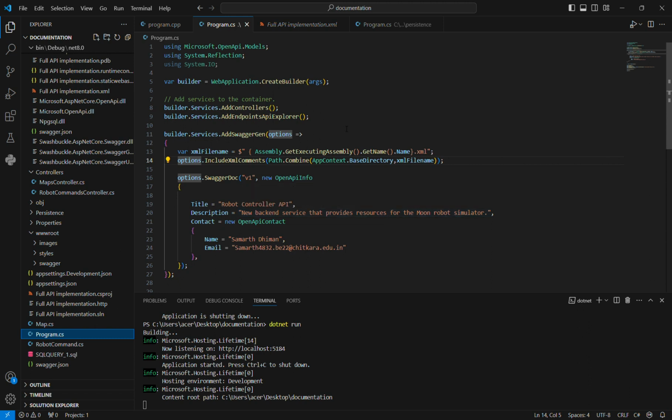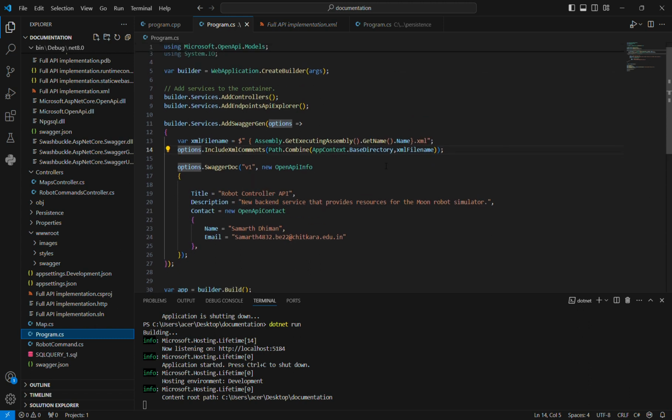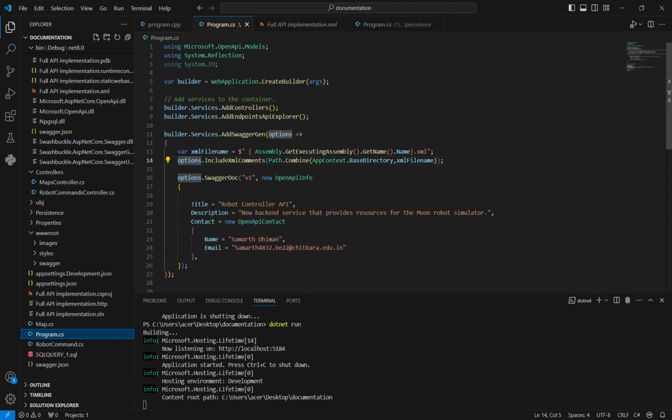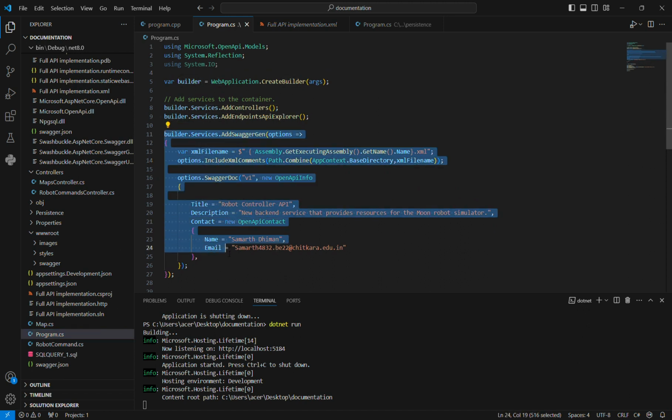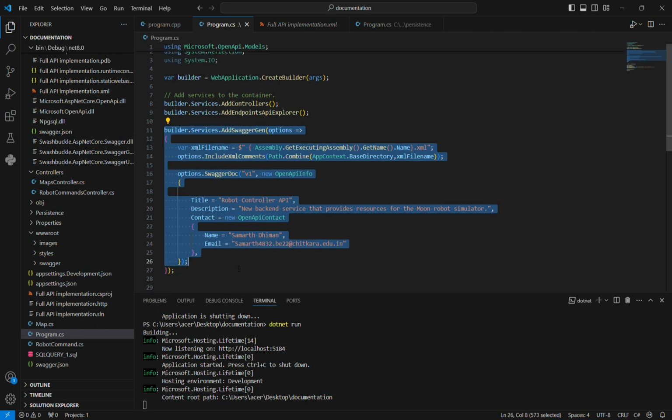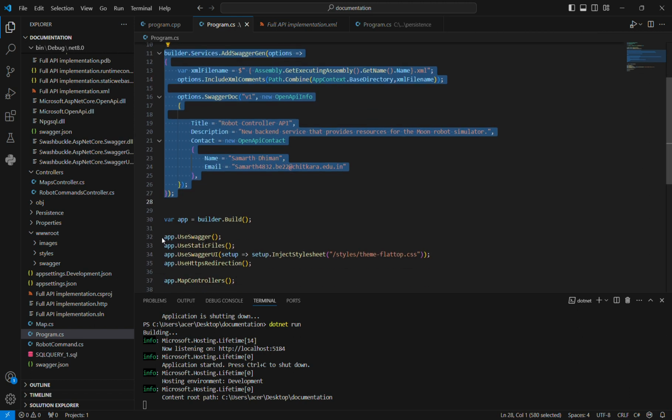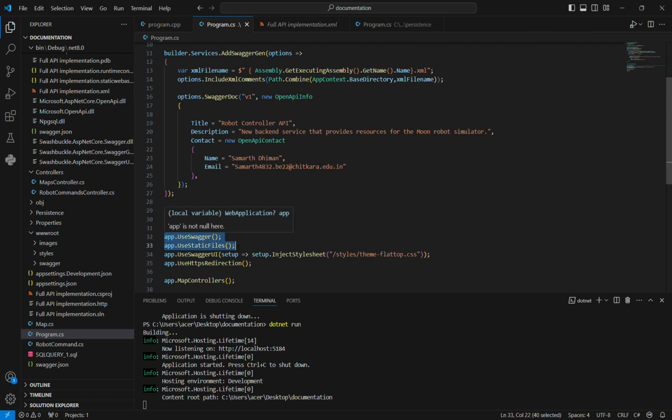Now, this is the program.cs file for documentation. The changes made in this file were this. I have added this part as it was given in the task sheet to add, and this app.UseSwagger. Now, this is used for documentation.